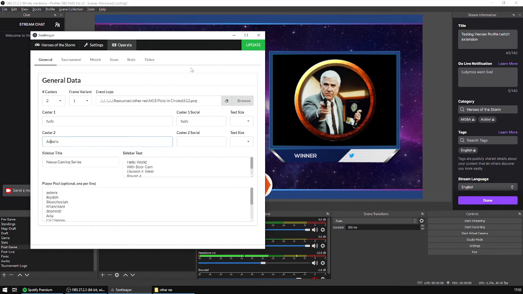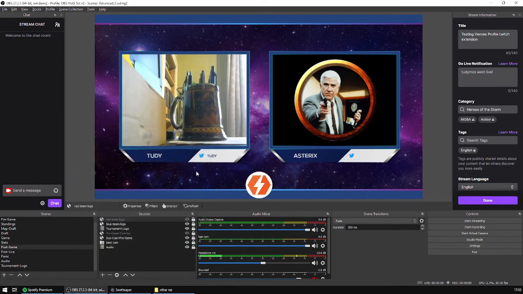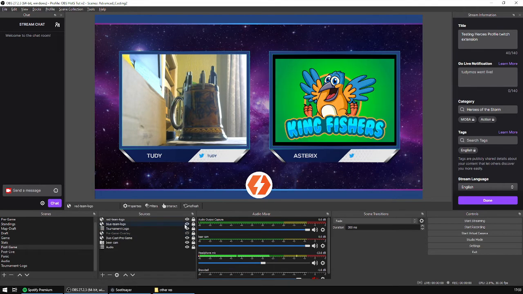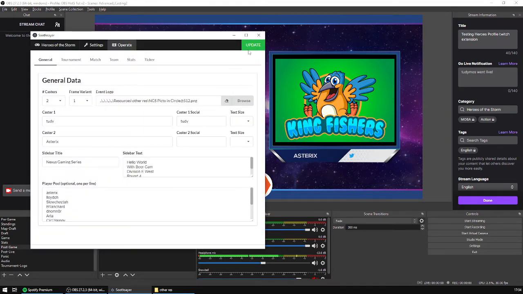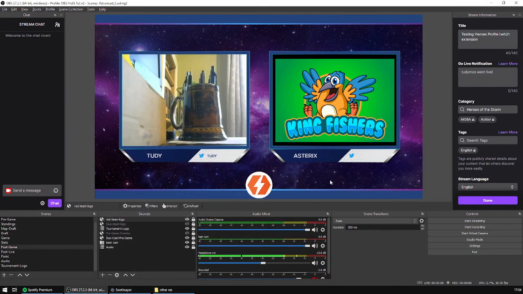So for example, if Asterix is the team captain of Kingfishers and they won the game, I don't know if Asterix is actually the team captain of Kingfishers, I don't even know if he is in Team Fishers, you would have something like this, alright? And you would just hit update on Soothsayer after you put in the name, and then that would show up, and now everybody really knows who you're talking to and why you're talking to them. Alright? And I think that is the post-game scene for now. We're gonna revisit this one later.